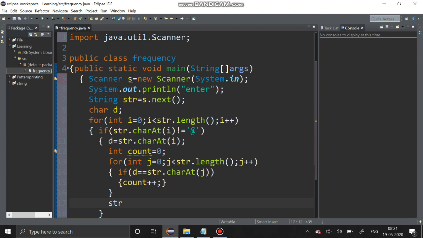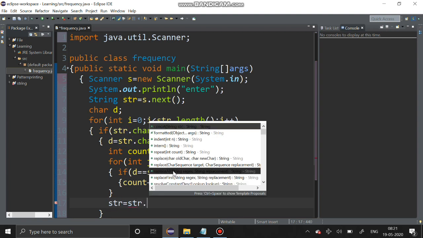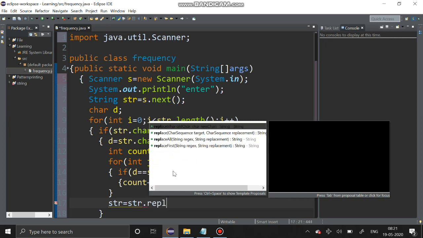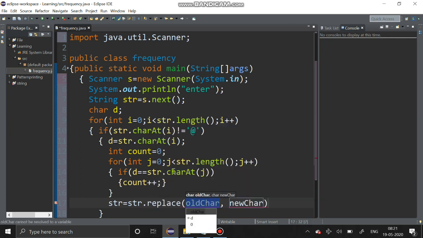After this we have to replace that element. str equal to str.replace, we have to replace d with a symbol, @ symbol.